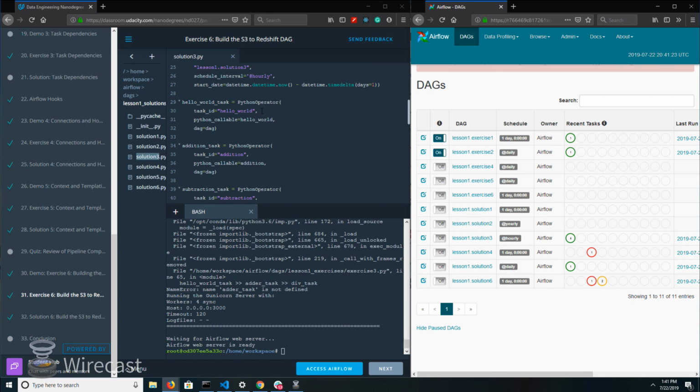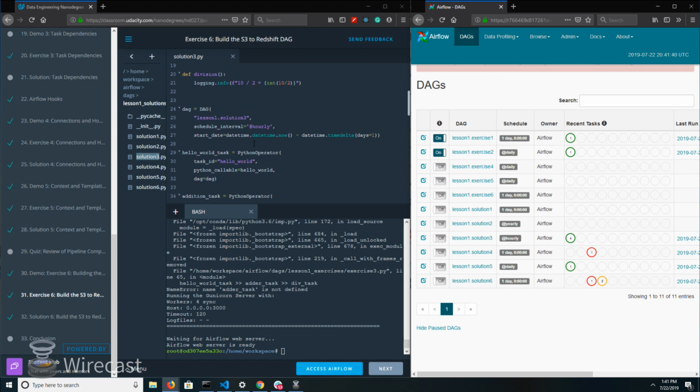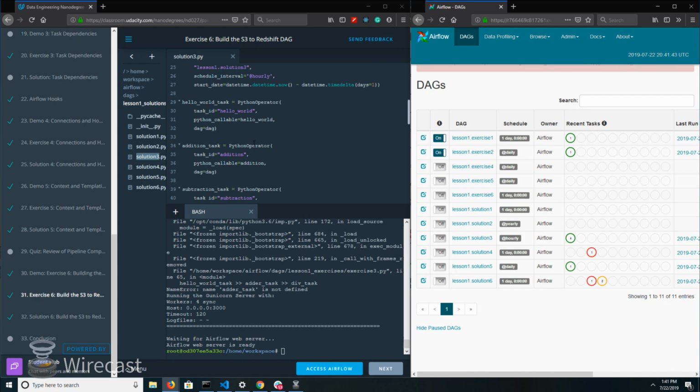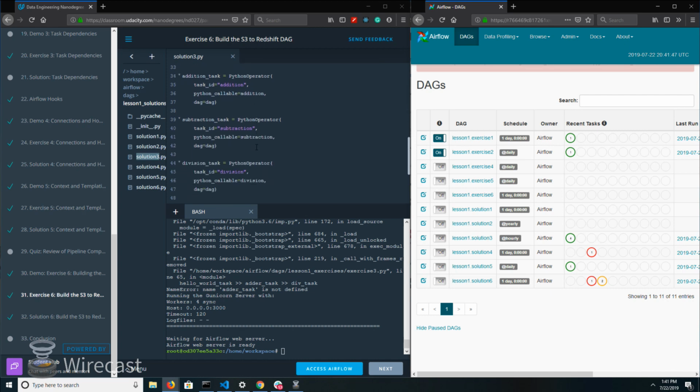Once again, we use our Python operator. We have to set the task ID. We provide the hello world function to the python_callable parameter. And then we have to specify the DAG which it belongs to, which is lesson1.solution3. Once again, we do the same thing for our addition task, subtraction task, and division task.